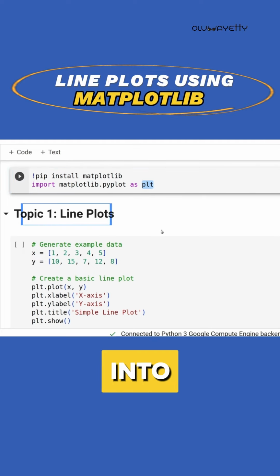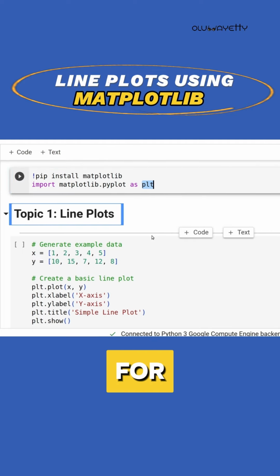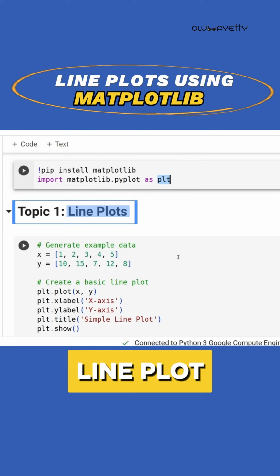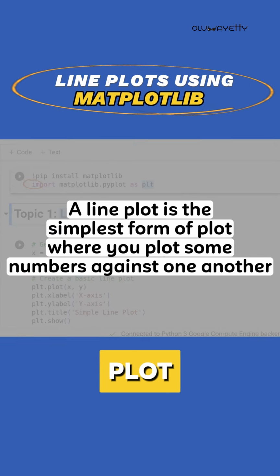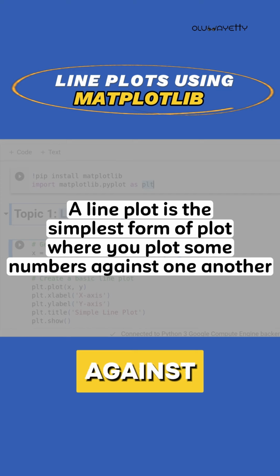Next, we are going to move into the first topic for discourse, which is the line plot. What is a line plot? A line plot is basically the simplest form of plot where you plot some numbers against one another.